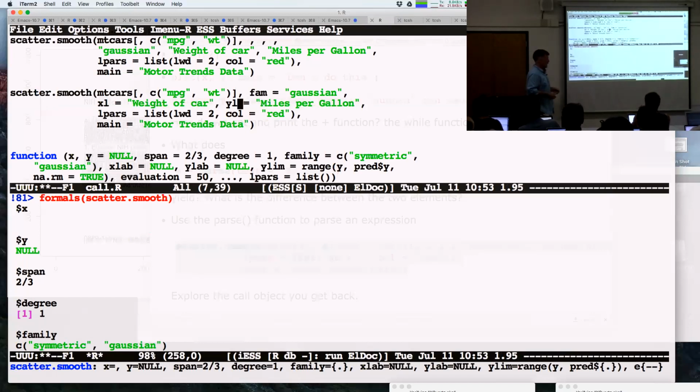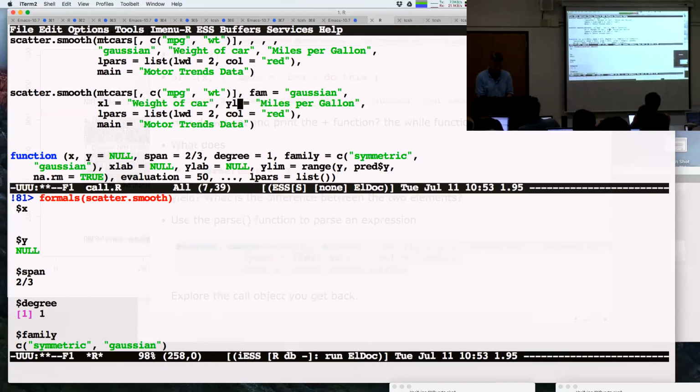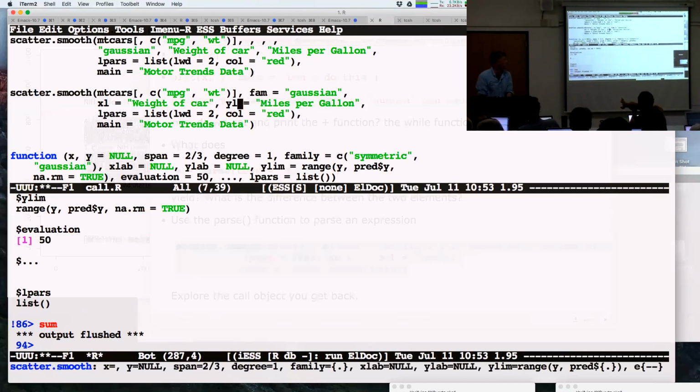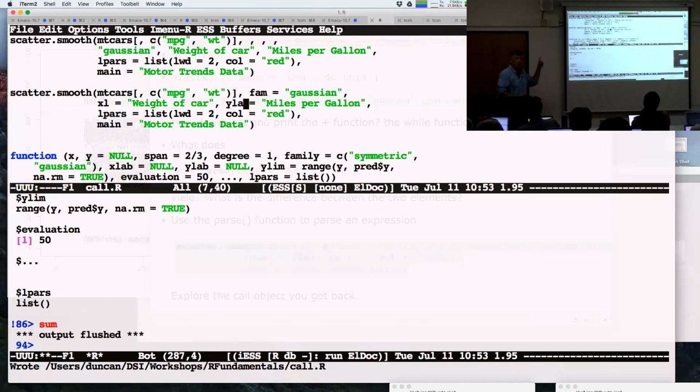Where else do we use dot dot dot? Here's an example. Let's take sum, or mean is the same thing. Just give me anything you want. I'll process them all at the same time. I'll treat them all as one big collection of numbers. So we use them for two different purposes. So this will not work. That will work, because now yla uniquely maps to ylab.